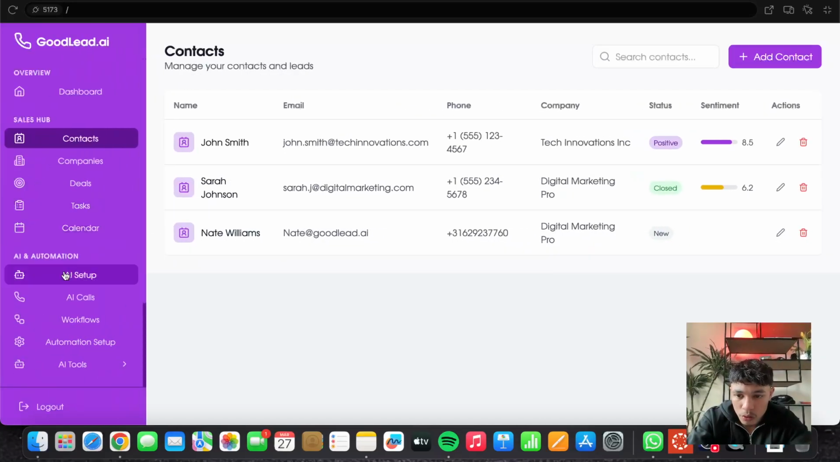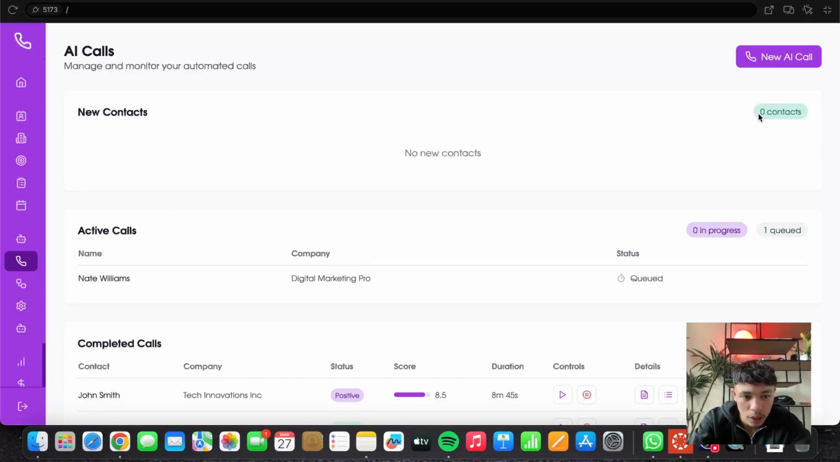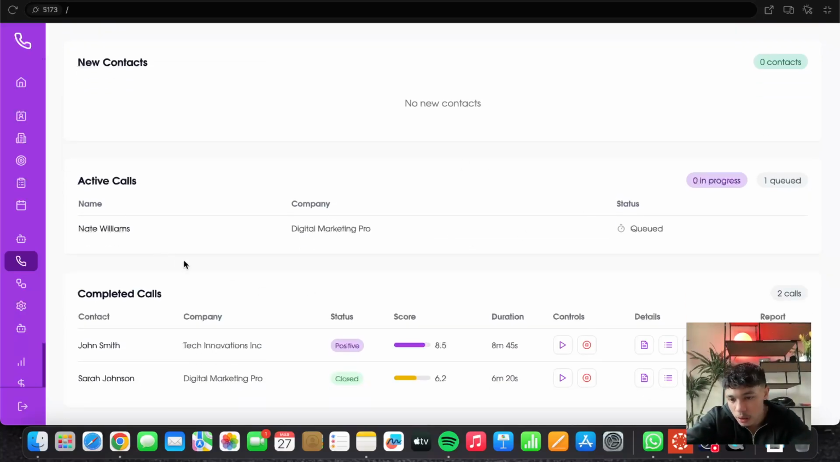If I go over to AI calls, we can see the new contact is over here. I can select this contact and queue that selected one. It's now queued to be called, and the next time the calls run their course, it should be going through. It shouldn't take too long. I still need to make all the back-end integrations, but yeah.